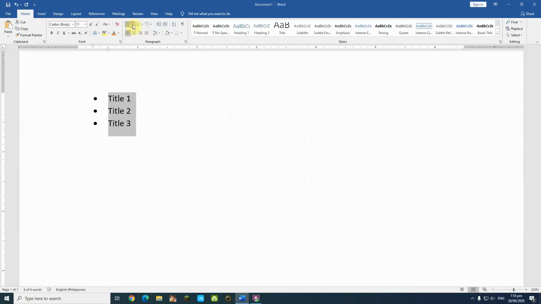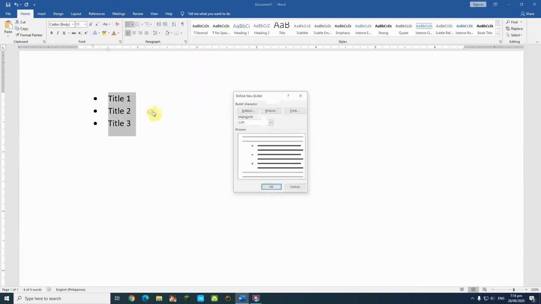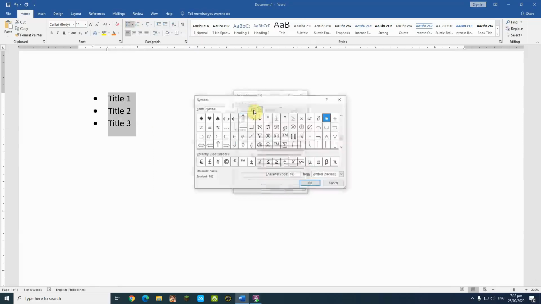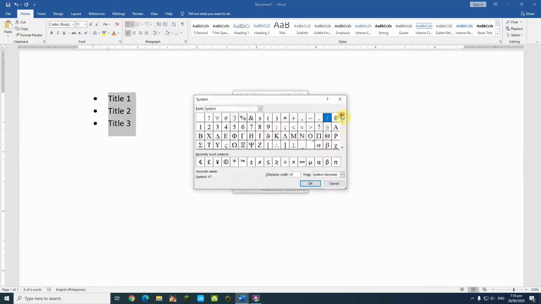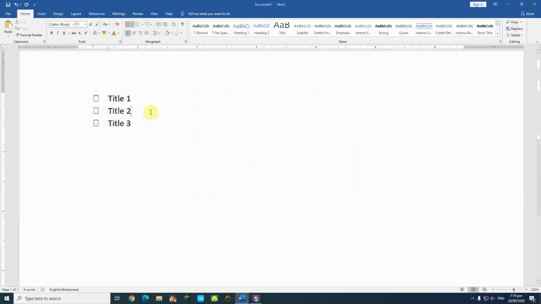For example, I want a checkbox list. Okay, so how are we going to do that? Define new bullet, then select the symbol and look for the box. Okay, I don't know which box, but we can use this. Okay, now we have the checkbox list.